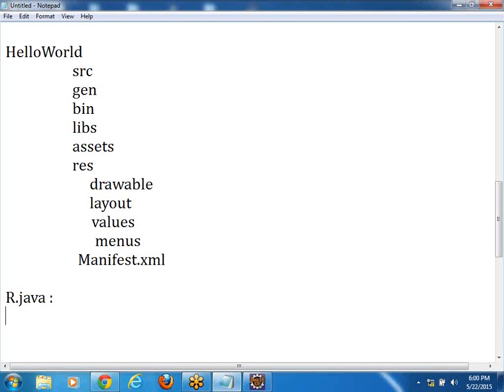A resource may be a UI component, an image file, a PDF file, an audio file, or anything, any resource which is available in the res folder. If you want to get a resource into your Java code, we use R.java. So this is the first statement about R.java.